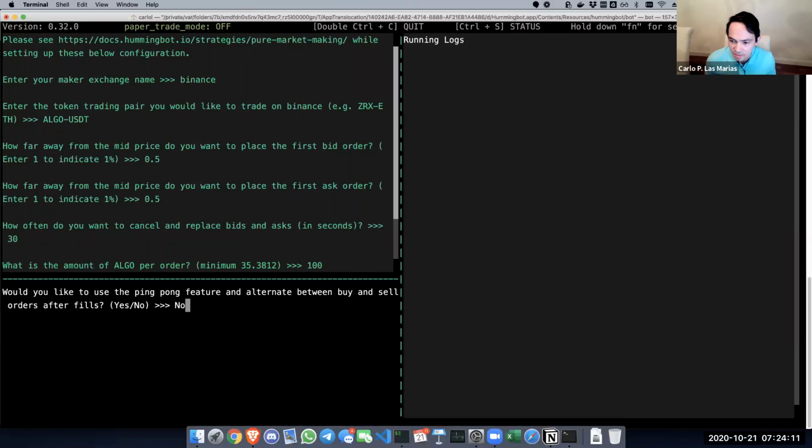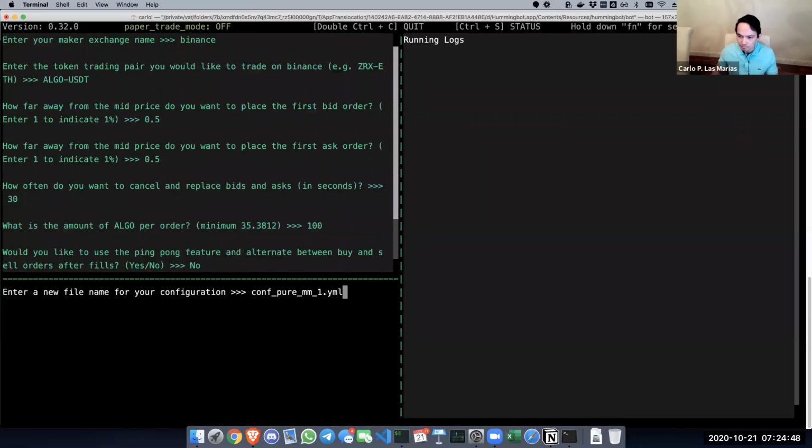So here it asks about a ping pong feature. Hummingbot has a number of advanced features which help users customize their bots a bit more. I'd recommend you go into that, but we won't go into those in too much detail here. Just note that there are additional features that can help you customize the trading bot, and that you can go to our docs to read up more, or discuss on our Discord if you have any questions. So for right now, I'll just go with the default of no for this feature.